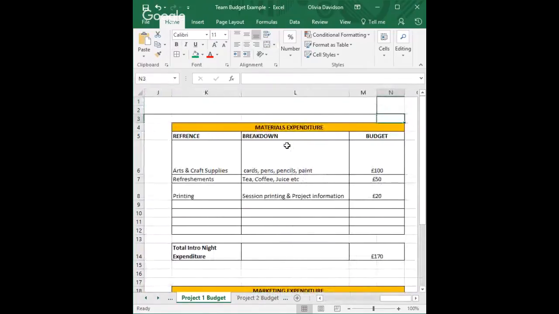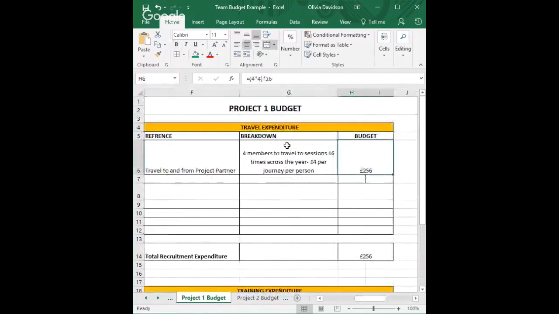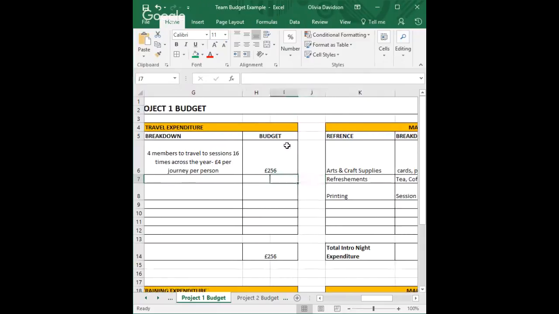Things like flights, etc., always cost a lot more. So your travel, whereas locally, just to and fro from project partners could be quite minimal, sort of one bus ticket here and there. But obviously internationally, you're looking at flights, you're looking at other things. With commercial projects, you might not even have any travel expense at all, depending on what your commercial project is.